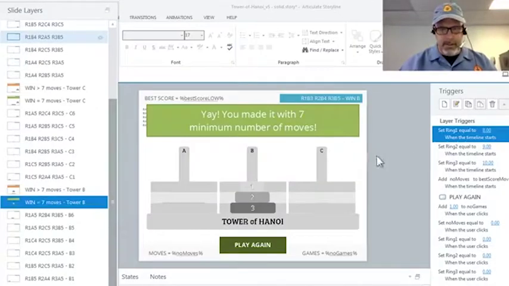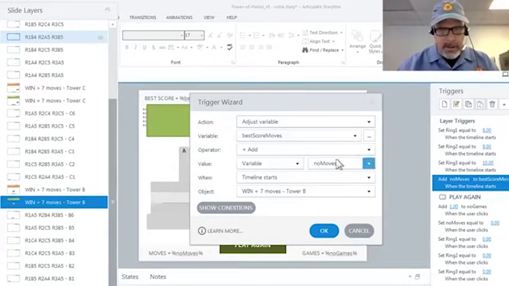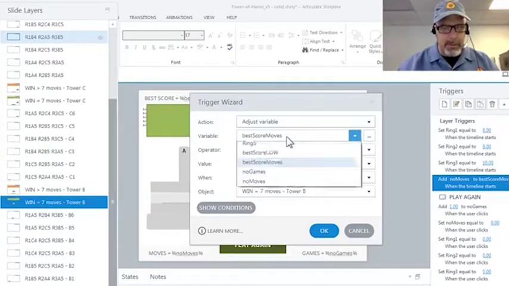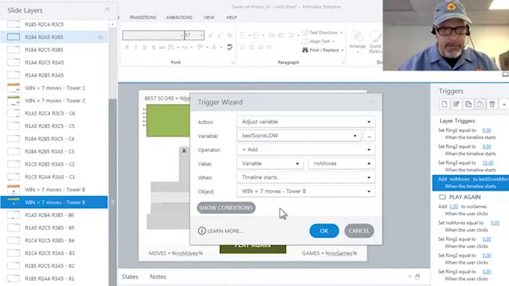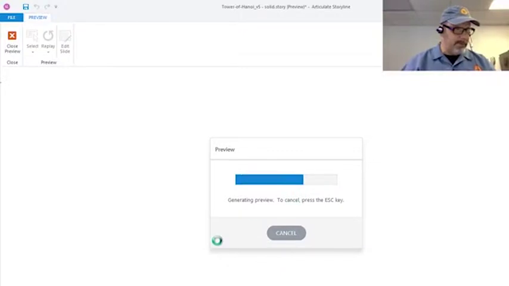So why didn't that work? Best score low, adjust variable best score, best score low. That's the problem. Best score, there we go. That should work. Let's try it again, test it out, make sure it works.